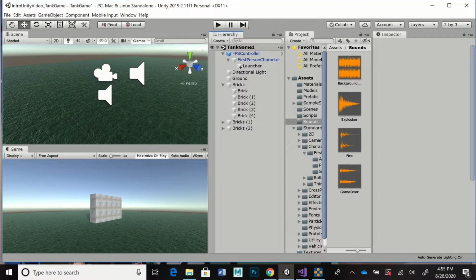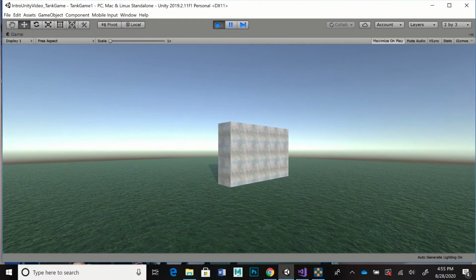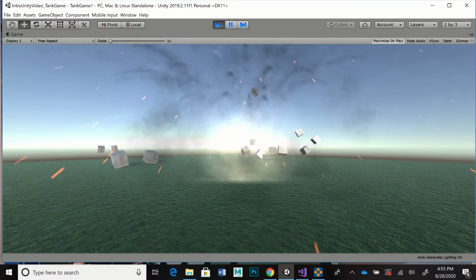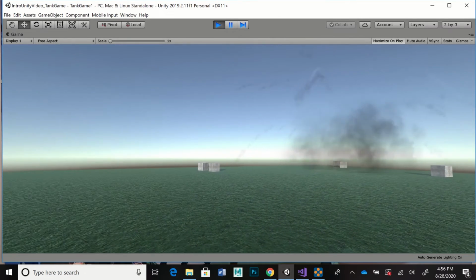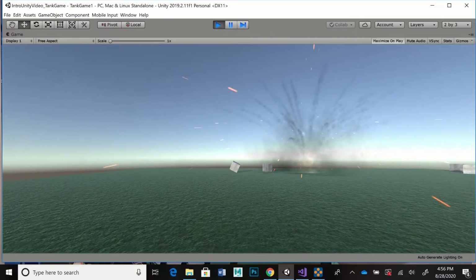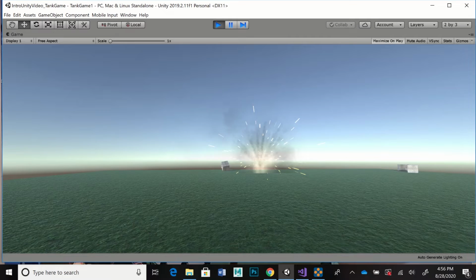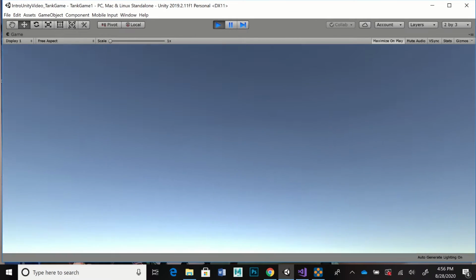And we want to go ahead and try shooting again and see if we get something that has more of an explosion sound. So if I click my left mouse button to shoot, now I have an explosion sound. Okay, so that's working. We'll want that for the tank game.